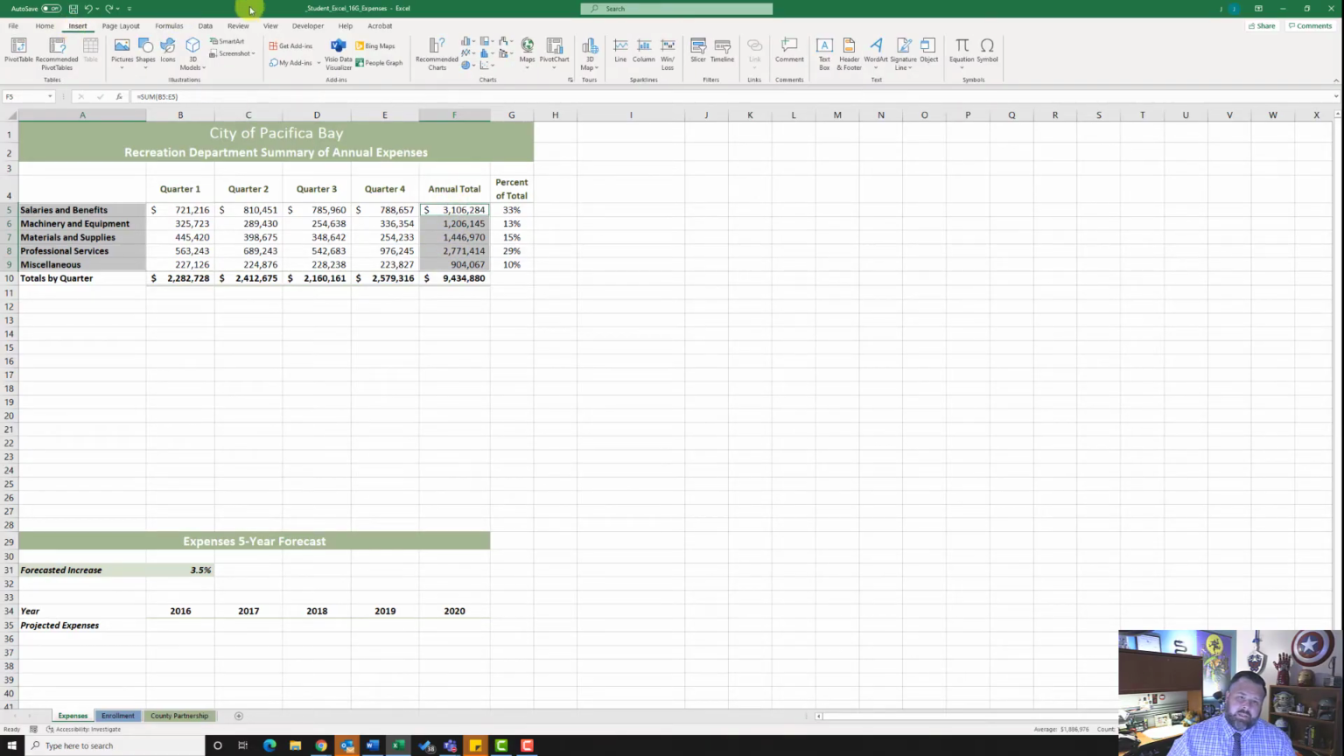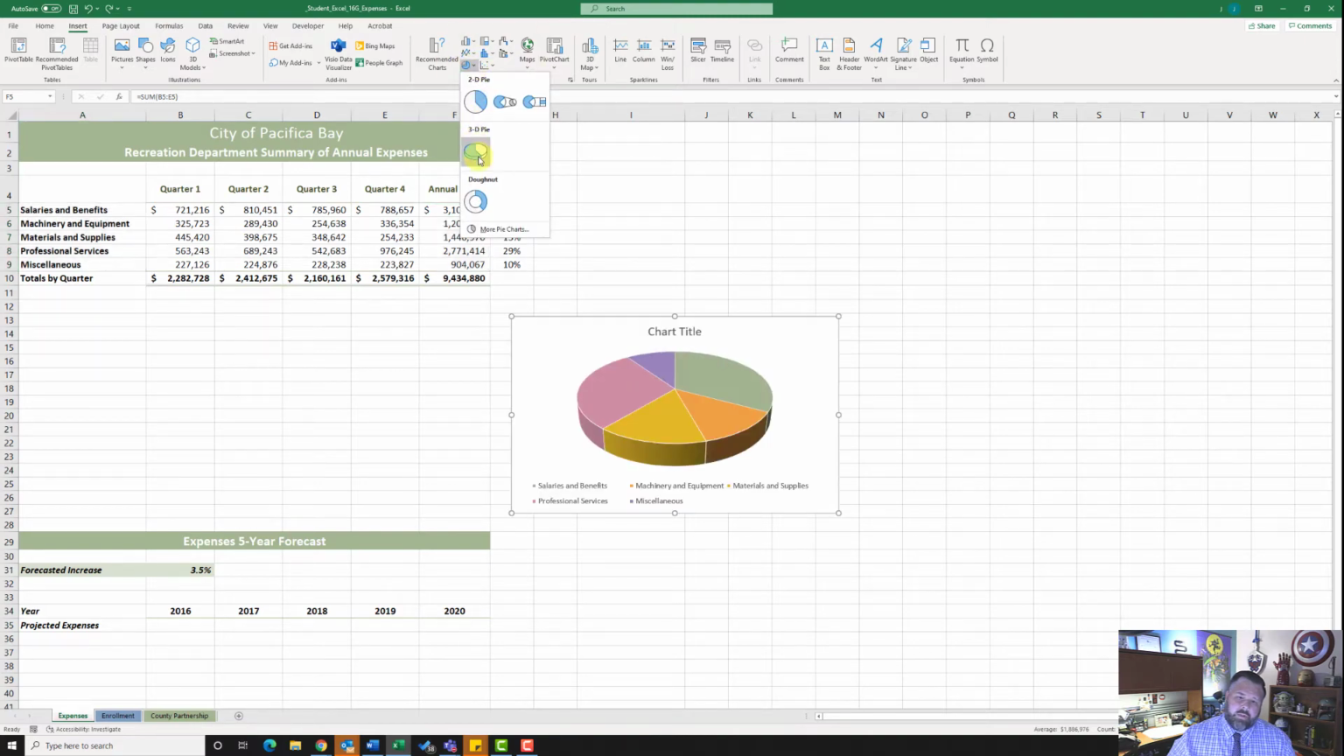Then I want to do insert. Then I want to come to my charts. I want to click on the chart here and do a 3D pie chart. And what that does is it takes the actual annual totals. So the totals is what I wanted. I wanted the annual totals for each item. So highlight A5 to A9, highlight F5 to F9 by holding down the control key. Go to the insert tab, under charts, hit the 3D pie.